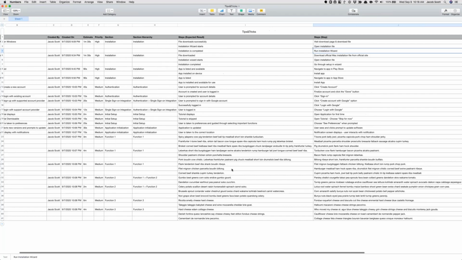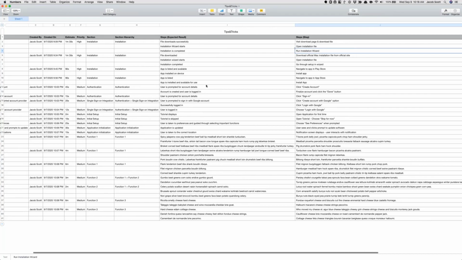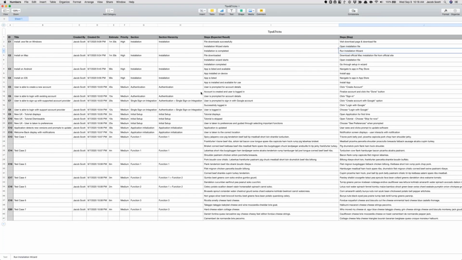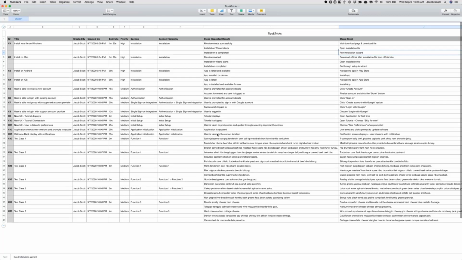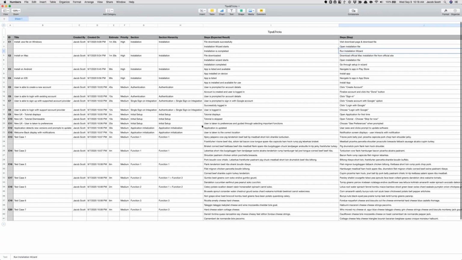So as you can see in the CSV file, each step for the test cases is on its own row. And that is necessary when you are importing it to this template. One thing to note is I am using just kind of dummy text for a lot of these, so you can ignore the contents of these tests. They don't actually mean anything.